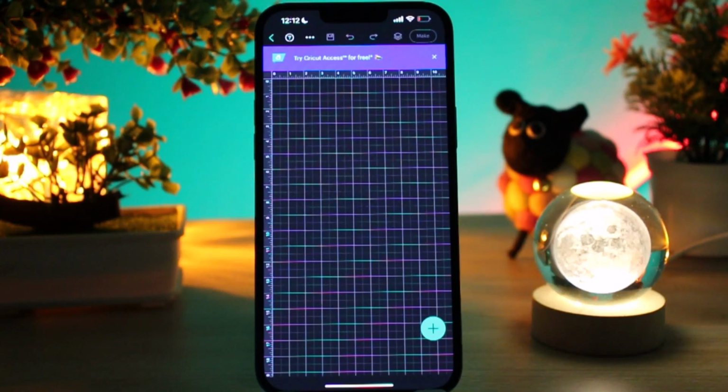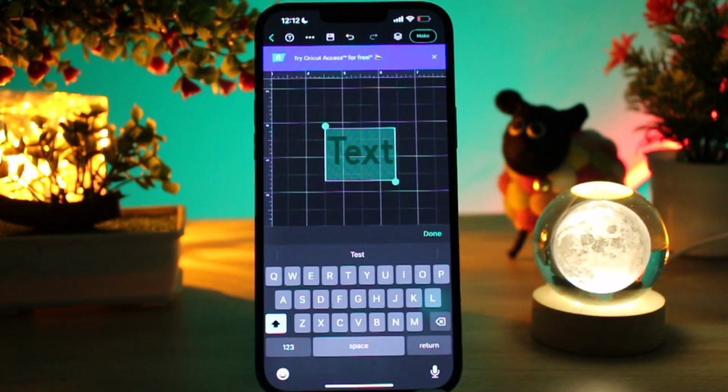Tap on plus. Now tap on text. A box will appear. Type in the words or name you want. Your text will now show on canvas.